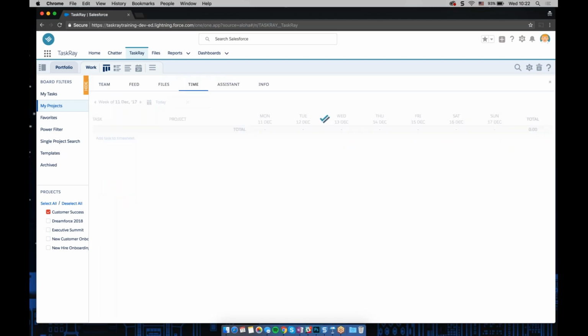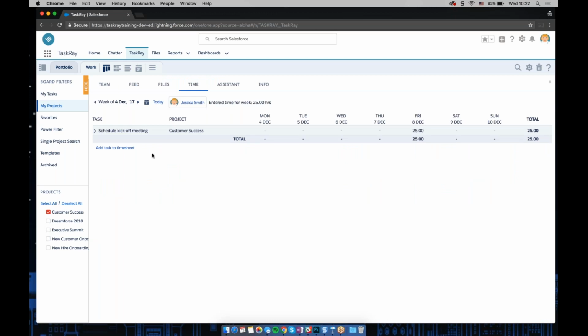Another small change that we've added: in our timesheet view, before you would only see totals per task, but now we've also added a total row at the bottom, so it will show you your total hours logged per day. If you have multiple tasks on this timesheet view, you would see a total per day.